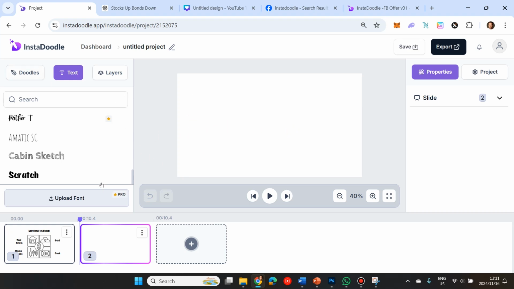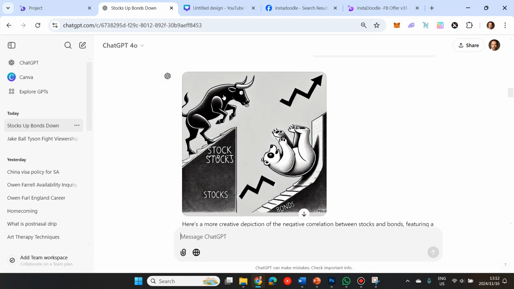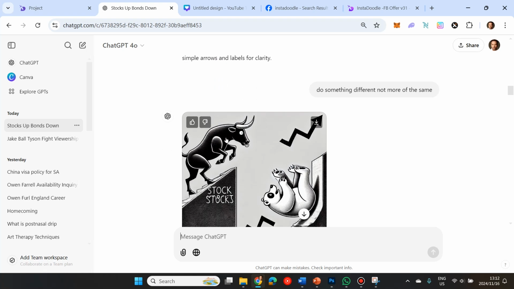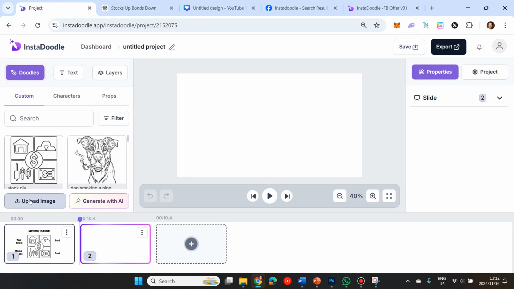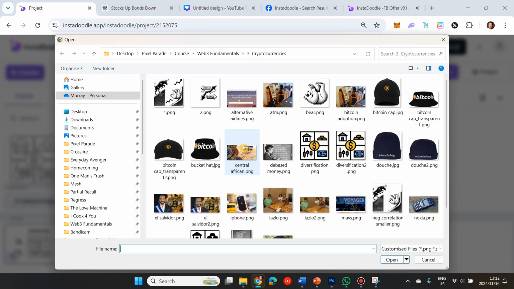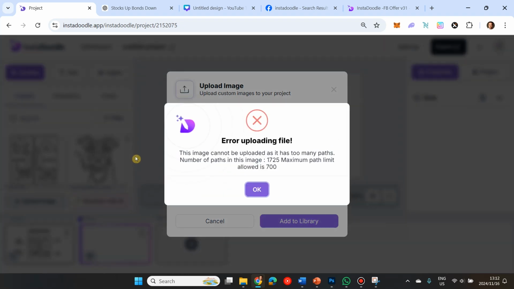I'm not expecting the generate with AI engine to be able to handle that at all. So what I'm going to do is jump over to ChatGPT, and I prompted ChatGPT and got this image here. Problem is that when I try and upload that image, as you'll see, and do the conversion to black and white, which it already is, it can't handle it because that image is too complicated.